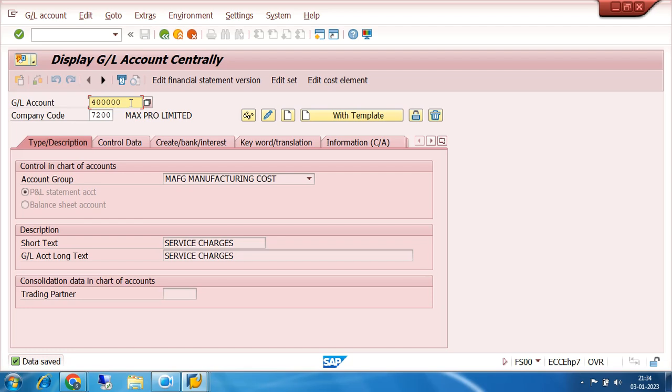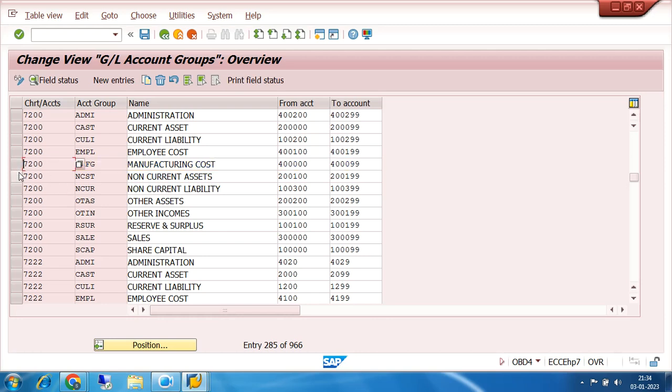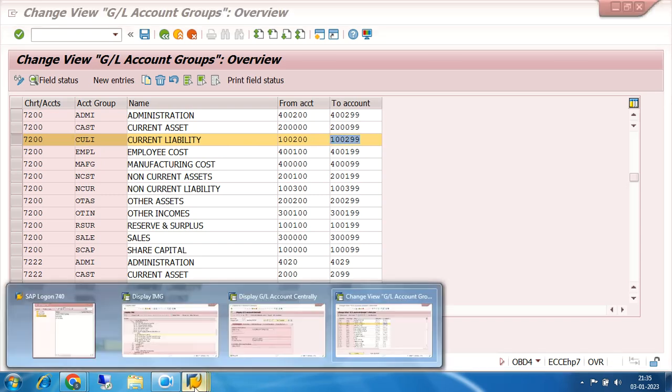As you know, whenever you pass any entries, the expenses account will be debited to the full amount, and the liability will be divided into two parts. Some liability will be kept in the TDS payable general ledger account, and the rest of the liability will be kept in the vendor payable or service providers payable. So we also need another GL account, under the current liability, and that is your TDS payable. So TDS payable is under the current liability, and it will be created under the account group 100 200 to 100 299.